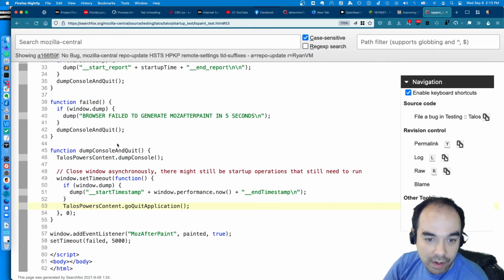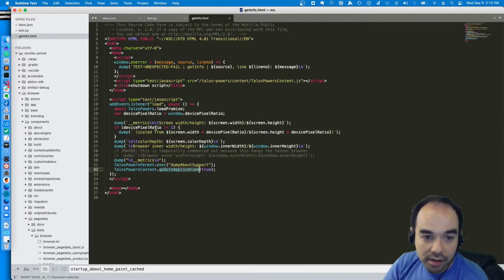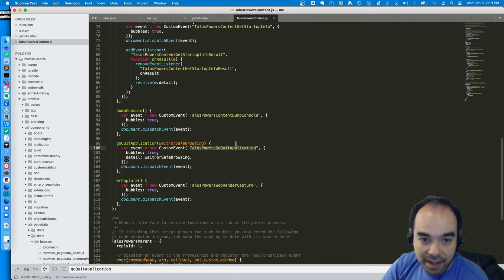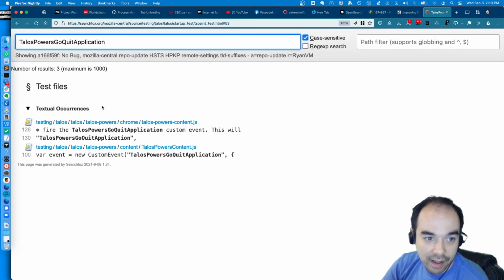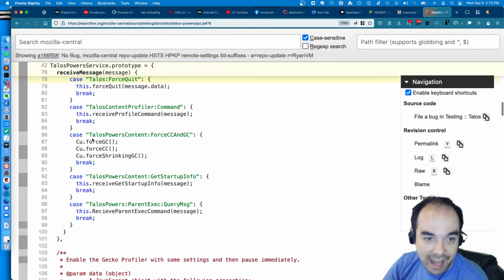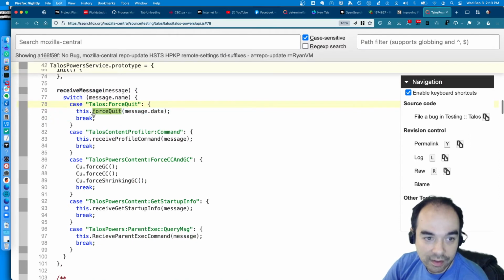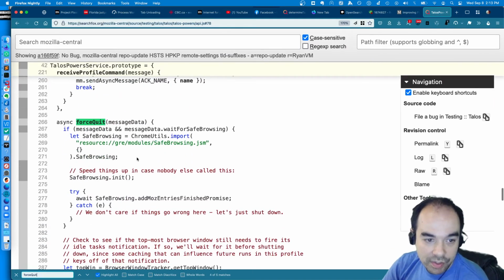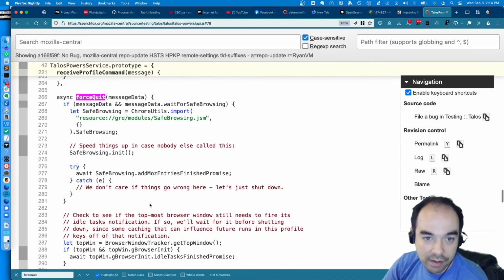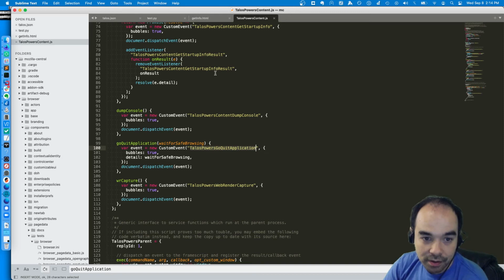And the TS paint test as well. So this Talos powers content thing sends this message, Talos powers go quit application, and that thing gets interpreted by this thing, which sends this force quit message, which is handled here in force quit. And so maybe we can use this to, yeah, there's like a wait for safe browsing thing. Maybe we can wait for the about home startup cache.